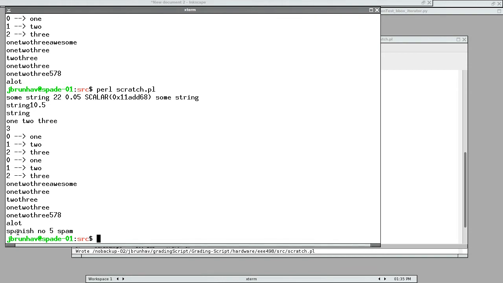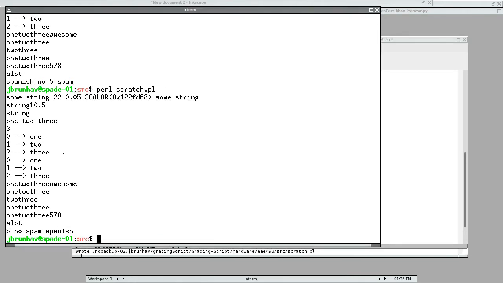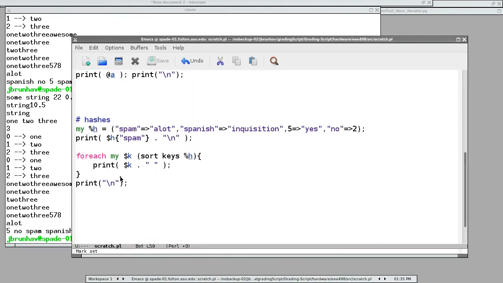So we got the 4 keys, Spanish, no, 5, and spam. Notice that they are not in the order that we put them in, so the order is not guaranteed. We could similarly put the sort keyword here if we wanted to guarantee an order. So now we got 5, no, spam, and Spanish. This is somewhat helpful if we want to sort by keys.